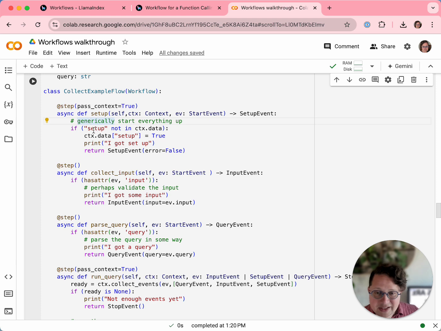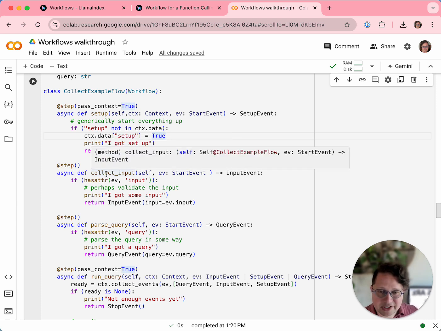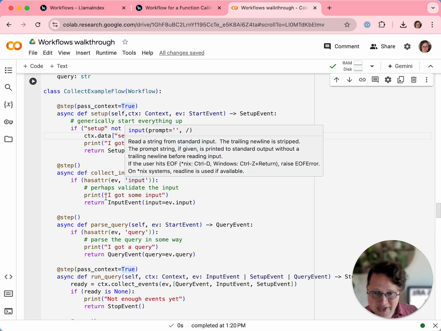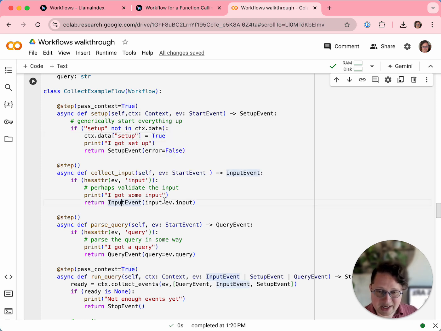The setup event runs only the first time, and it sets up some data in the context, and then it emits a setup event. The collect input function will run if it sees an input attribute on the incoming start event. If it does, it emits an input event.